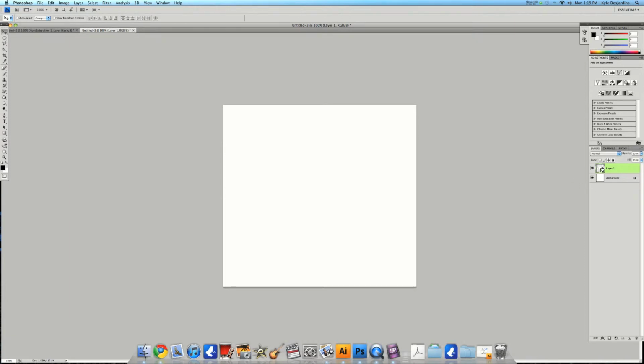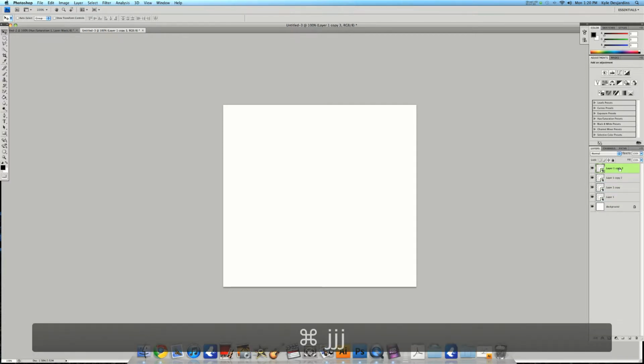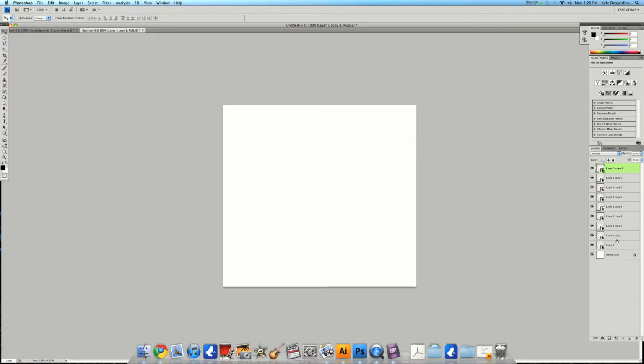What we're going to want to do is duplicate our smart object layer. We're going to have to copy that 8 times, so we have a total of 9 boxes. You can just do that simply by hitting Command J, just like this. 1, 2, 3, 4, 5, 6, 7, 8. Alright, now you can see over here on the right hand side, I have my 8 copies, 9 total layers, not including my background layer.